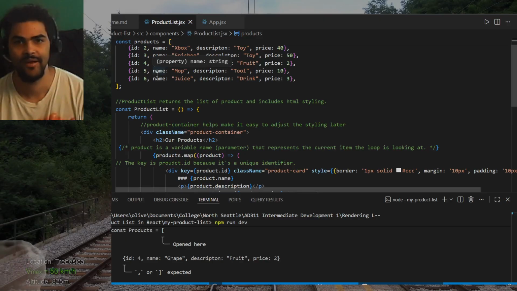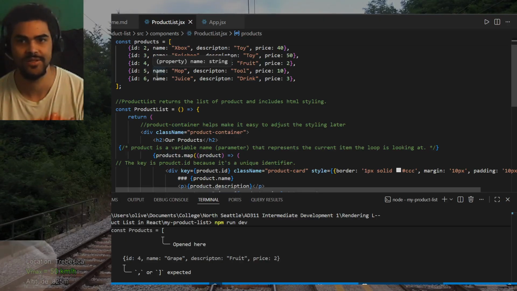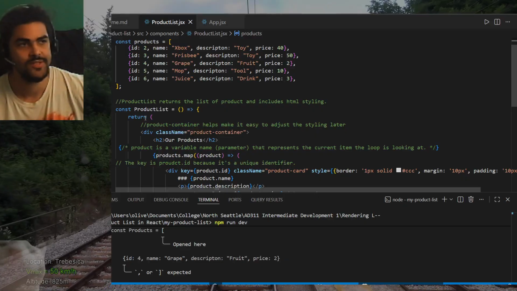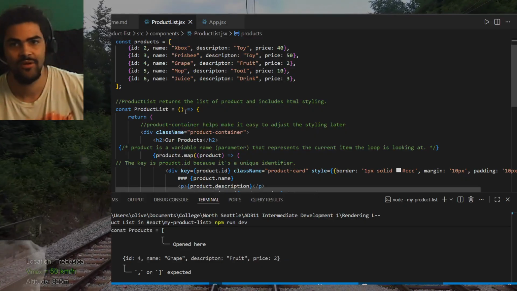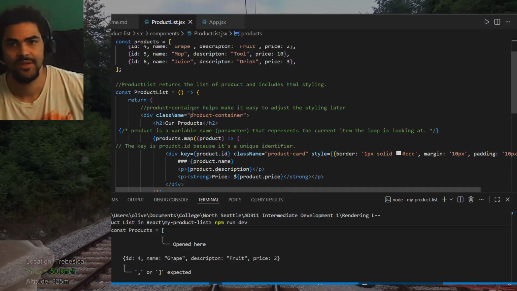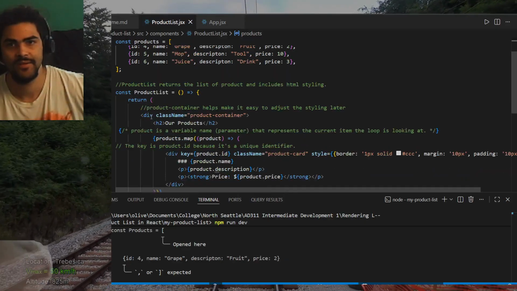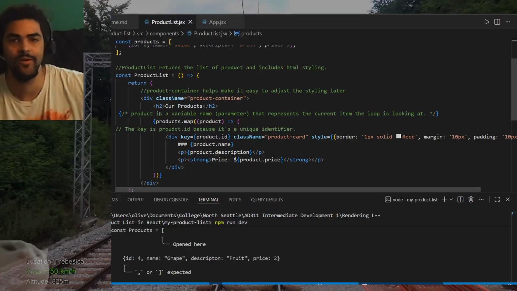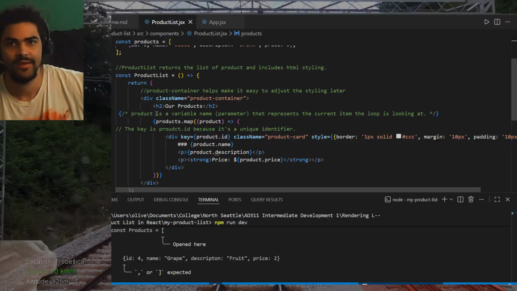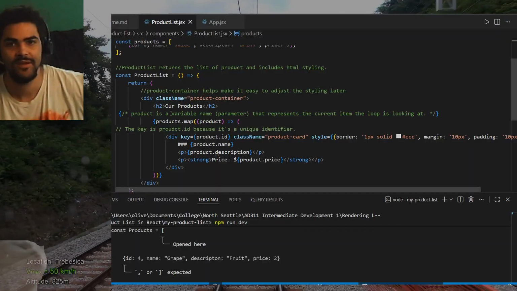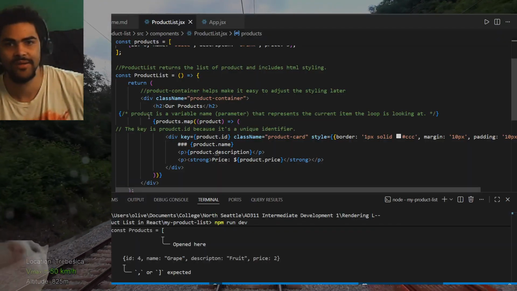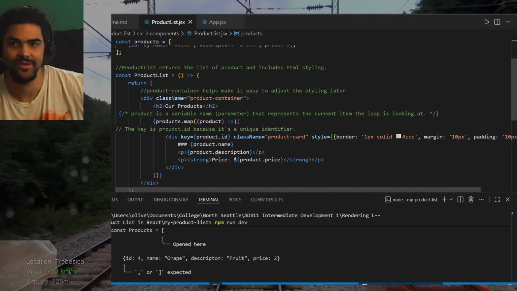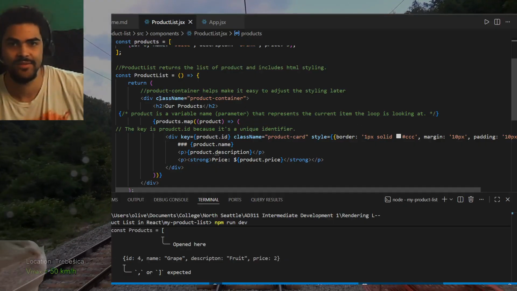Next up, we have the product list, which returns the list and product, including the HTML styling. So it's a constant, calling a function, returning it, and this product container just makes it easier for CSS and styling, which we're really not going to worry about. Adding some HTML elements there, and the product is a variable name or a parameter that represents the current item the loop is looking at.